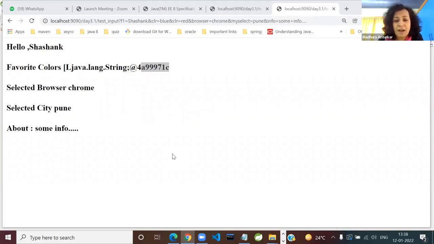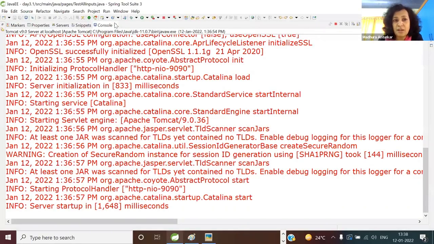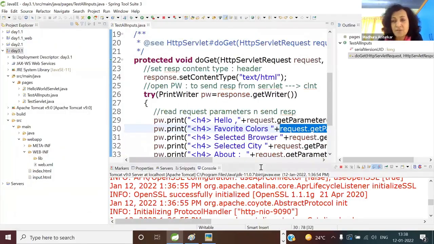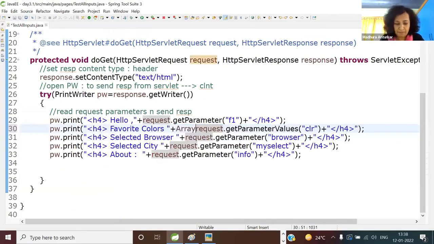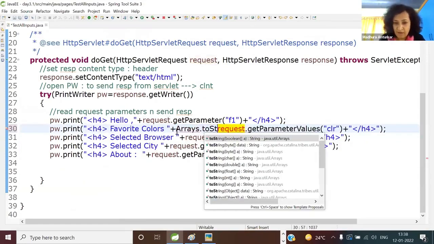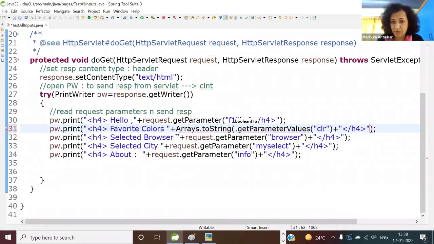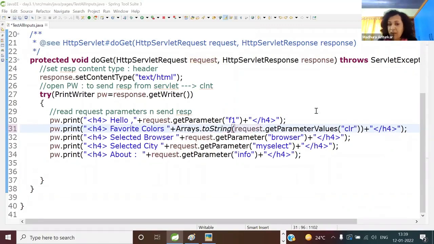Selected colors. So tell me how. I already told you the bug. You just said the toString. So what is the solution? I want to see the blue or red or whatever I select. Arrays.toString. Very right. So just pass it through Arrays.toString. And that's what I was asking you. Okay. So request.getParameterValues. One more bracket, I guess. So just pass it through that Arrays.toString.